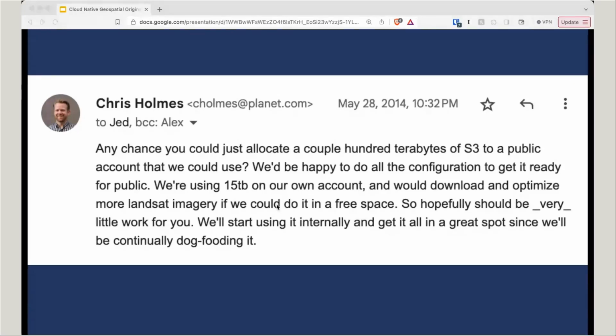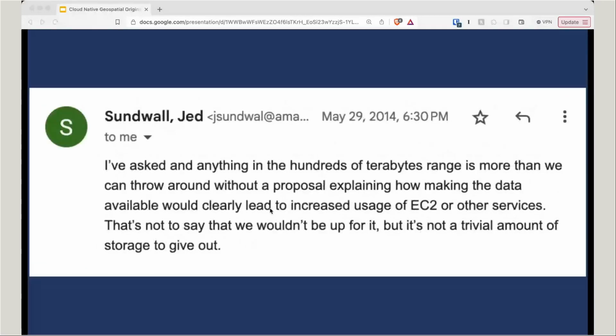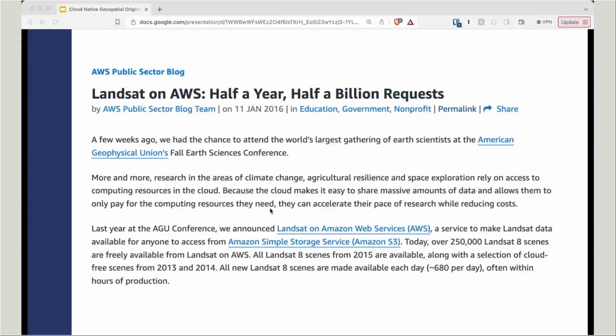And since it was pretty painful to get the data from USGS at the time, Jed wrote back that hundreds of petabytes would need this proposal. And I'm pretty sure I took that to mean, yeah, this isn't going to happen. You know, it's this big org. Amazon certainly has a reputation of being very tight on costs, but he came through.